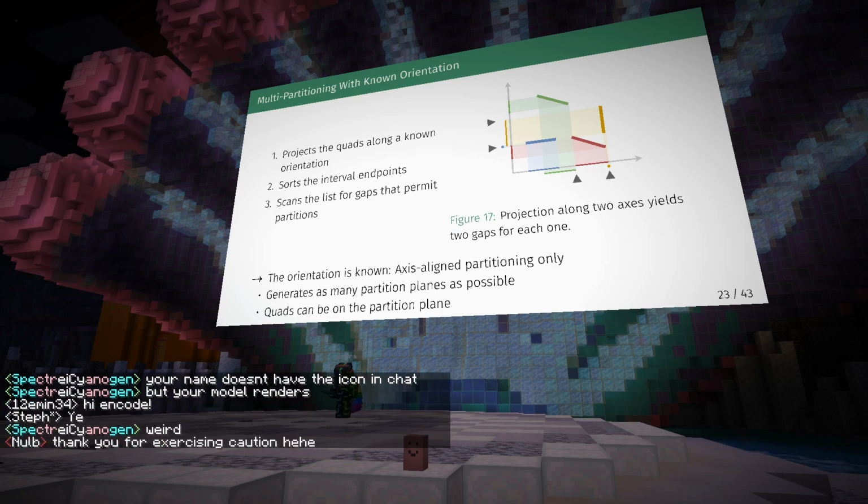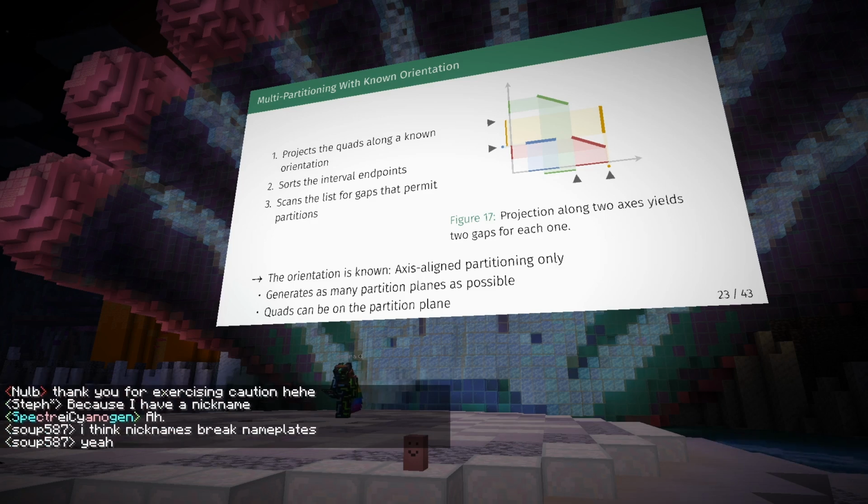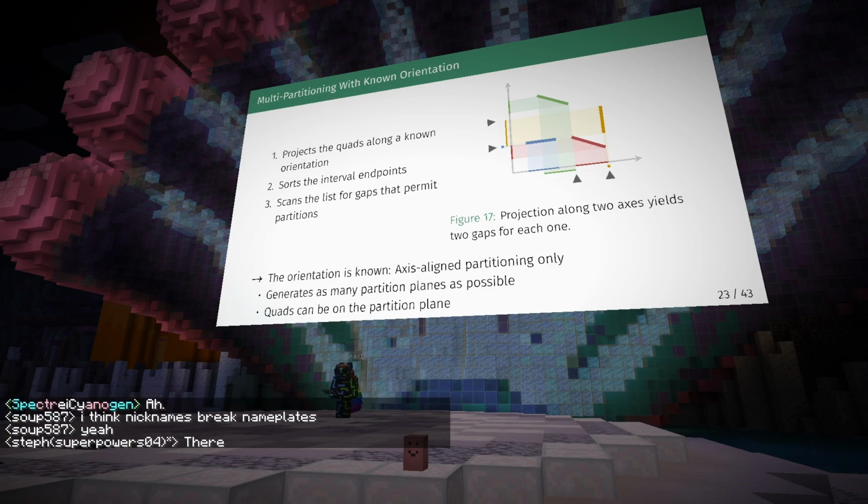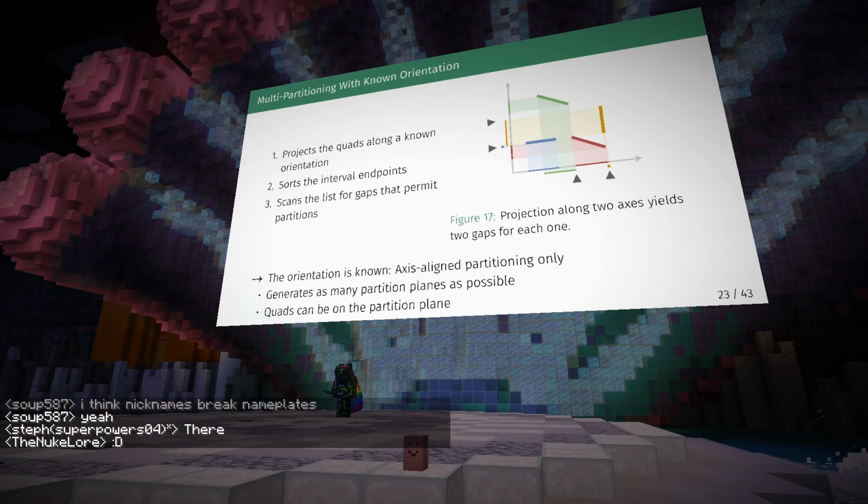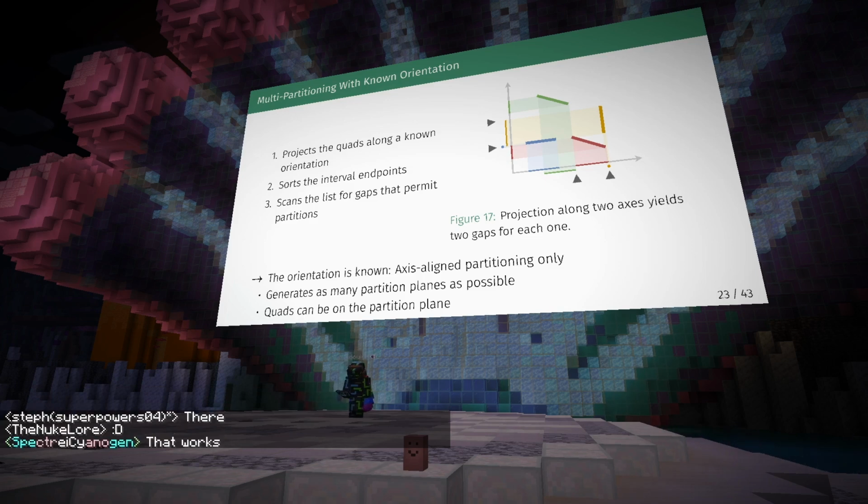The partition planes are generated greedily. We don't pick a certain axis that might be better. You could do that, but most of the effort would just be wasted, especially in practice.